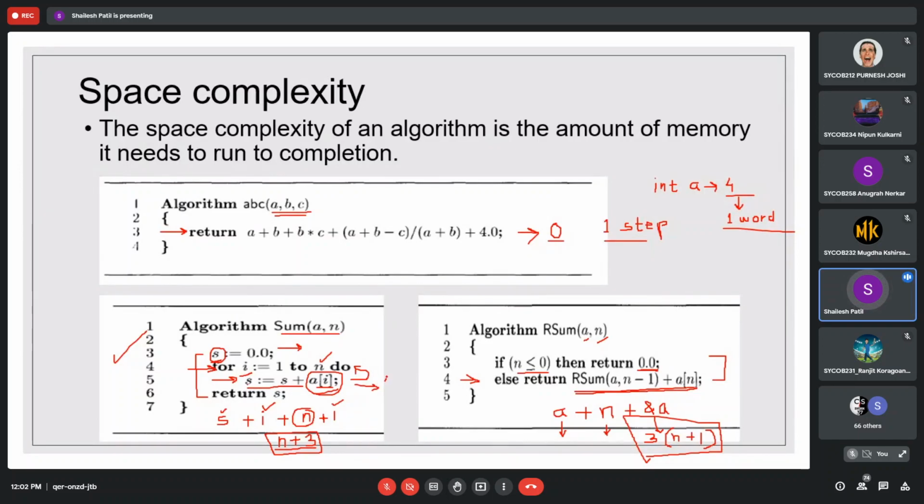But only the program step is not sufficient for this statement. I also have to check the frequency of that particular step. What is the frequency of that particular step? It is n. So the execution time for this particular step will be n. Getting?